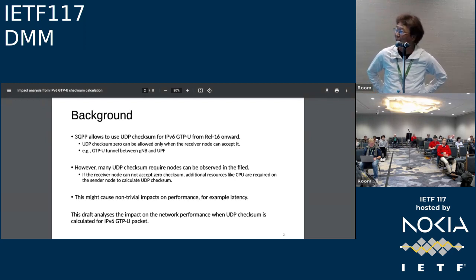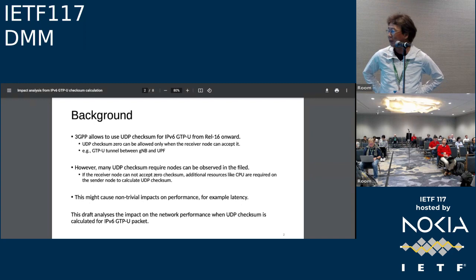As a result, the sender node needs to spend a lot of CPU power to calculate the UDP checksum. So we consider this might cause a non-trivial impact on performance, let's say latency. So this analysis looks at the impact on network performance when the UDP checksum is calculated for IPv6 GTP-U packets.